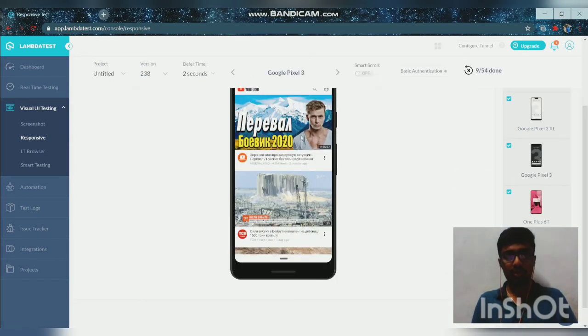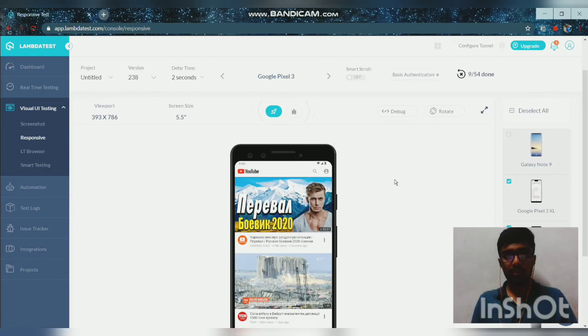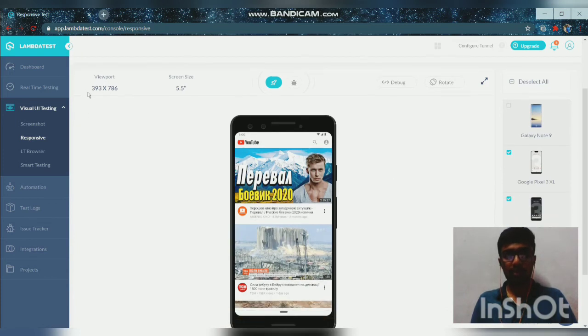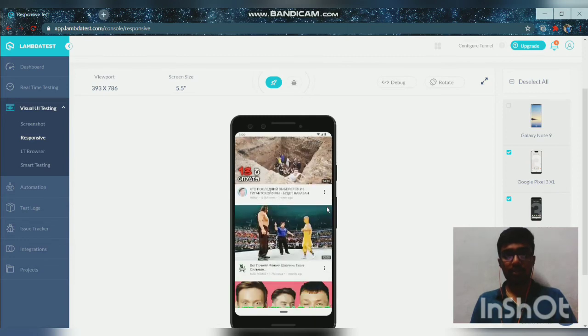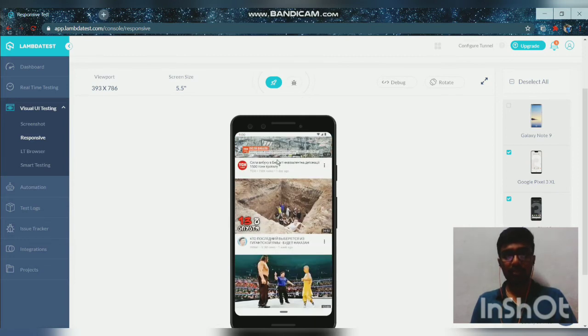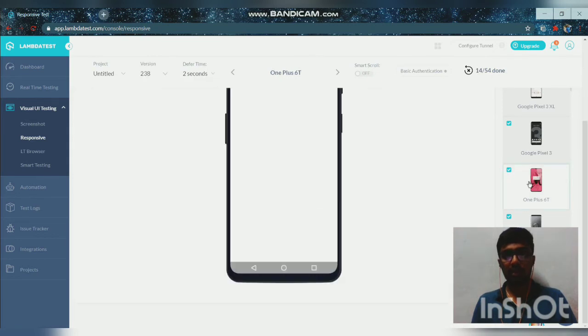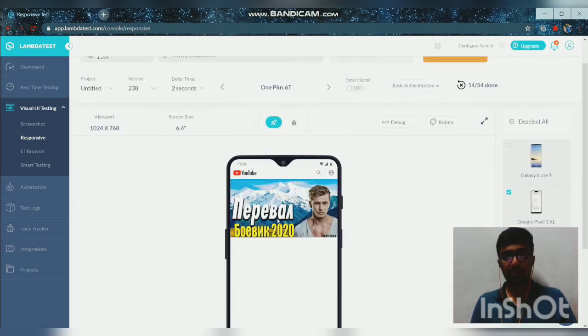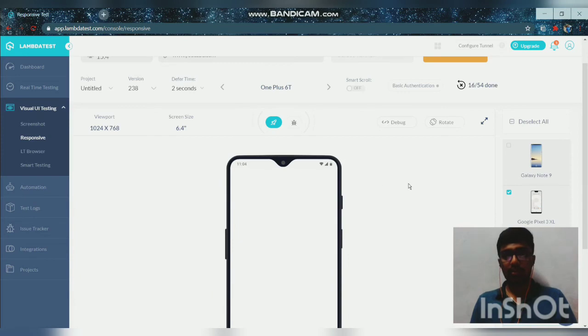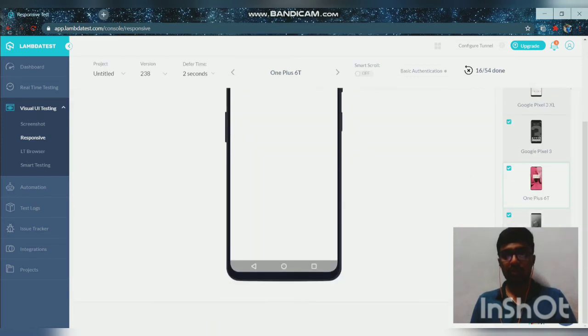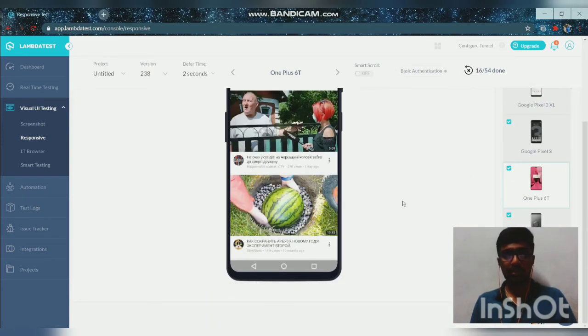So this is the thing. We can check the view report and the pixel size of this one. We can now play these videos on different mobile platforms, like on the OnePlus 6 how it looks, and on iPhone XS Max we can check everything.